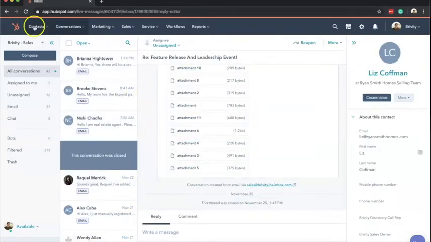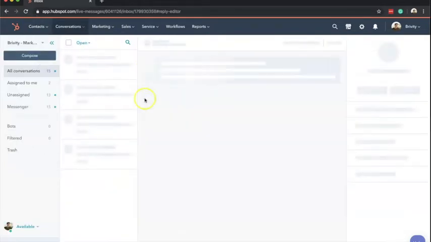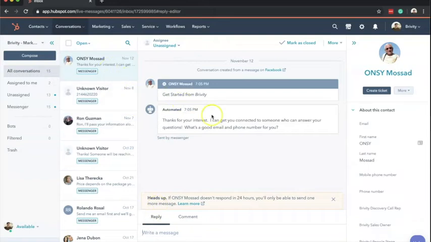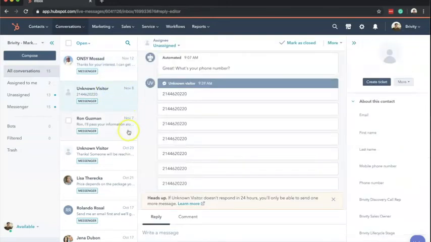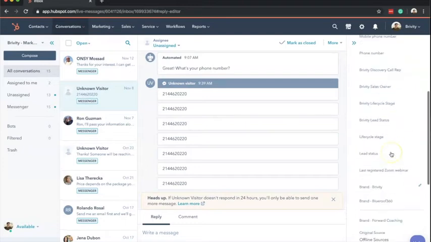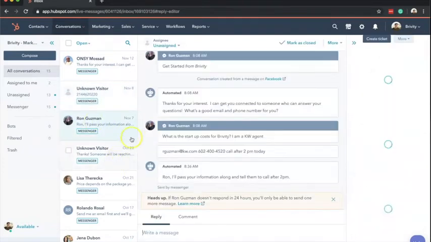With the marketing inbox, this comes in from Facebook, and so check the conversations that are going on and see if you need to make new contacts out of them. If you don't, you can just close out the conversation.